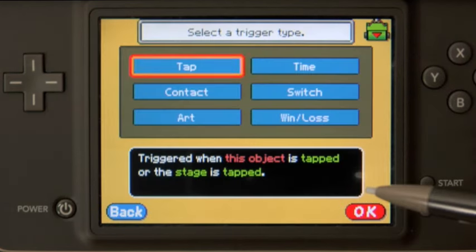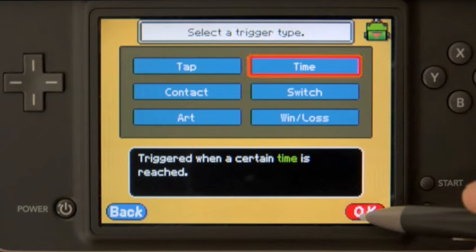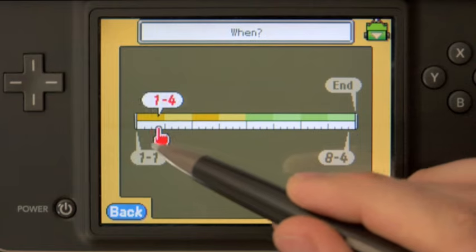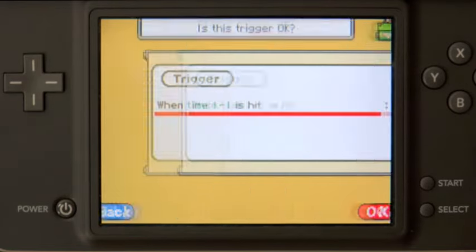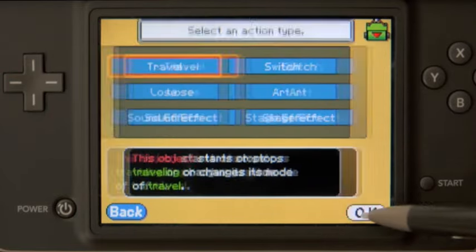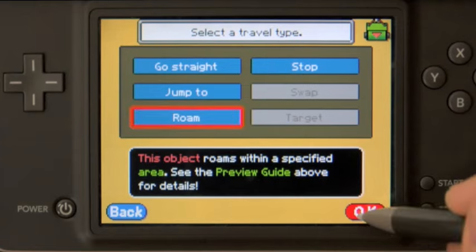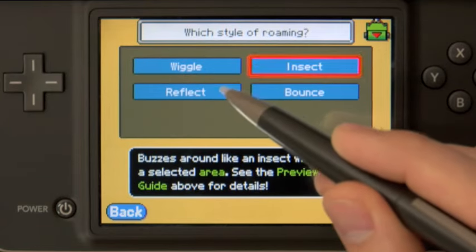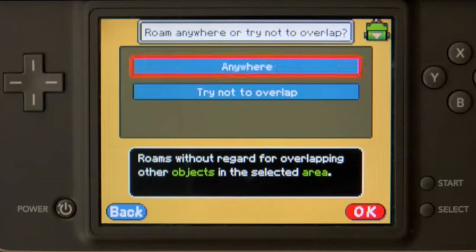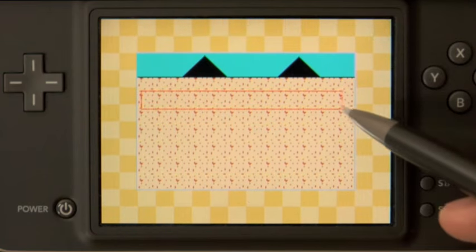Okay? Now for our trigger, what we'll want to do is at a specific time, and that time being exactly at 1-1, which is the beginning of the game. We'll have that be our trigger. And so moving on to action, we'll have it travel and roam. Using reflect, what the spider will do is it will roam within this area that we're defining.